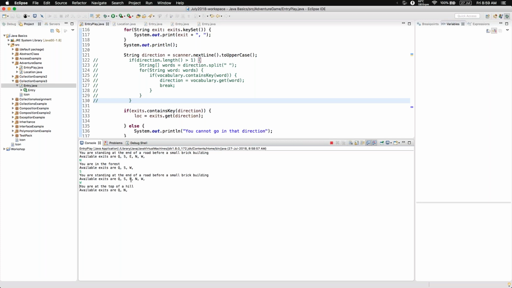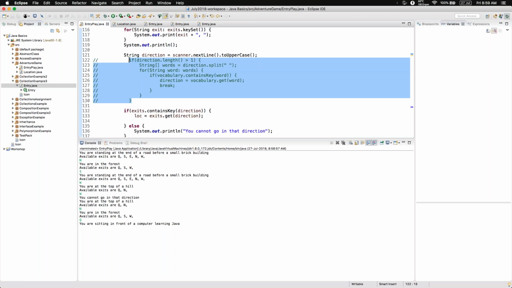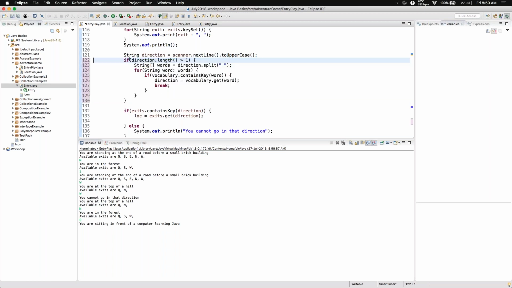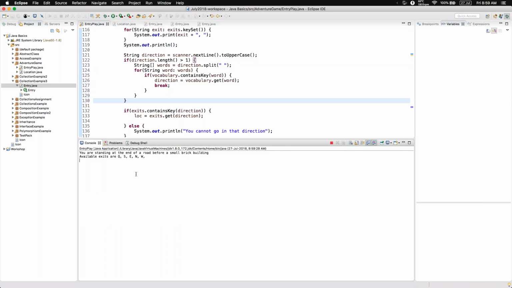I need to see west. Not available. North. Okay, everything working fine. Clear? Now I'll tell you why this is there. This was for a different purpose. This was only to support the extra vocabulary, that when I get this, I can say N-O-R-T-H, north. It still works. I can say W-E-S-T, west. That is the only difference.